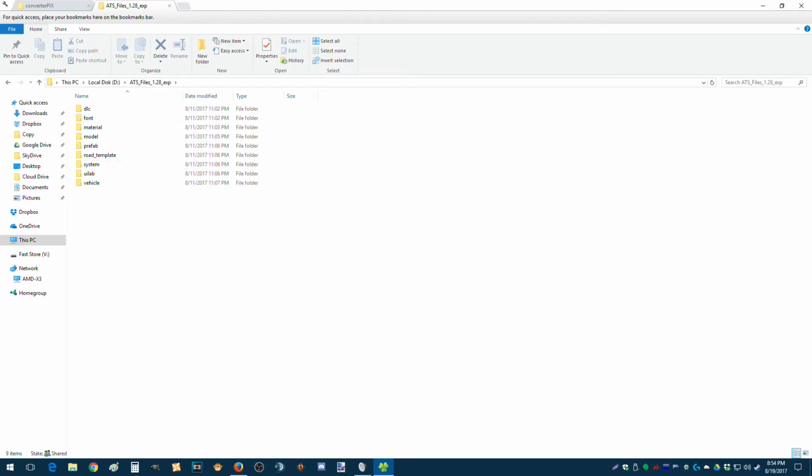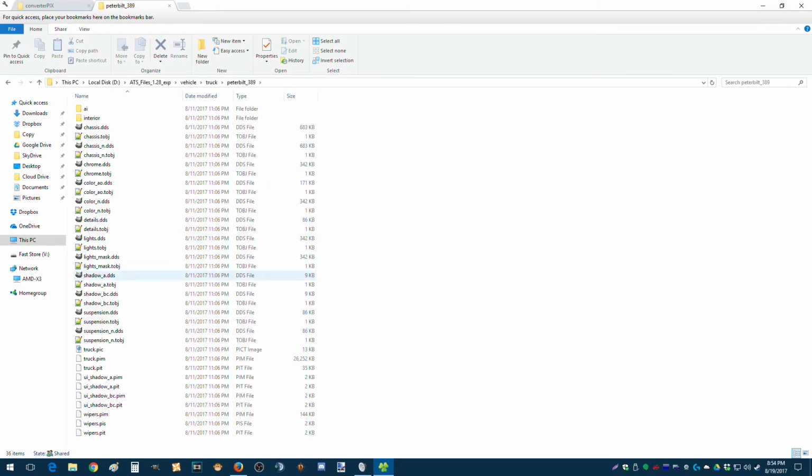So if we go into the same folder, you're going to see the DDS and the TOBJs, but you're also going to see PIC, which is collision, PIM, and PIT. And that's what you're going to use in Blender to edit those things.